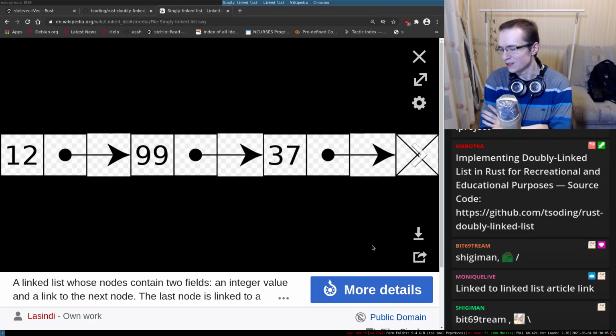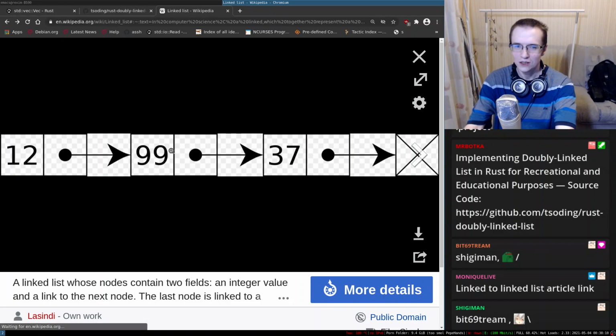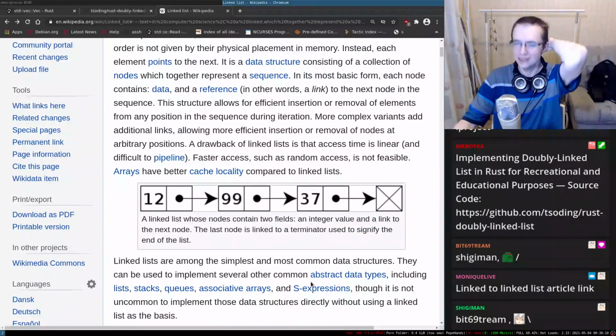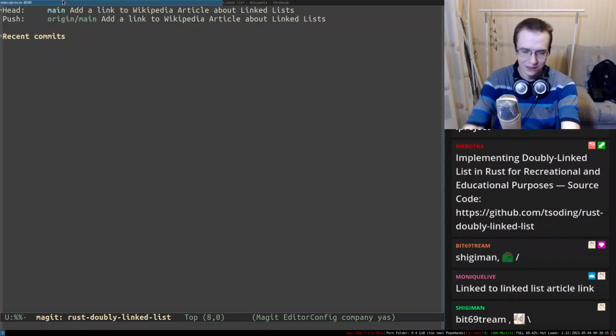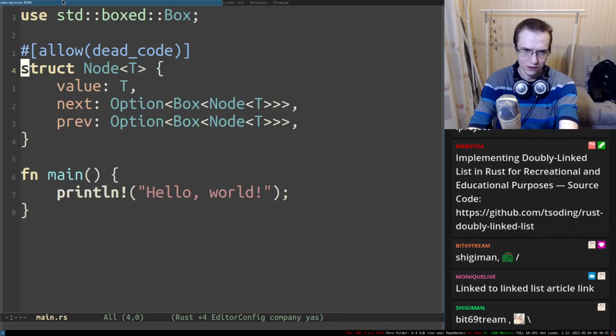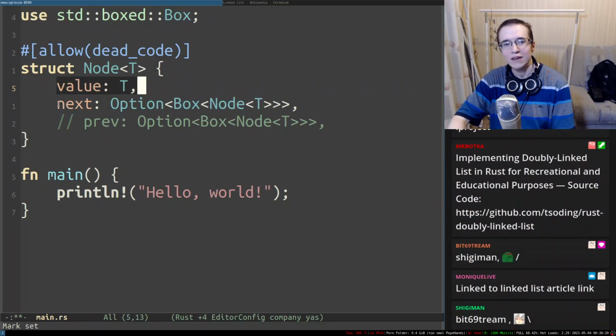Linked to the linked list article link. Yes, that's what we did. But this is a singly linked list. It's only a singly linked list. So a singly linked list could be represented like this, right? So you have a value and you have a pointer to the next node.